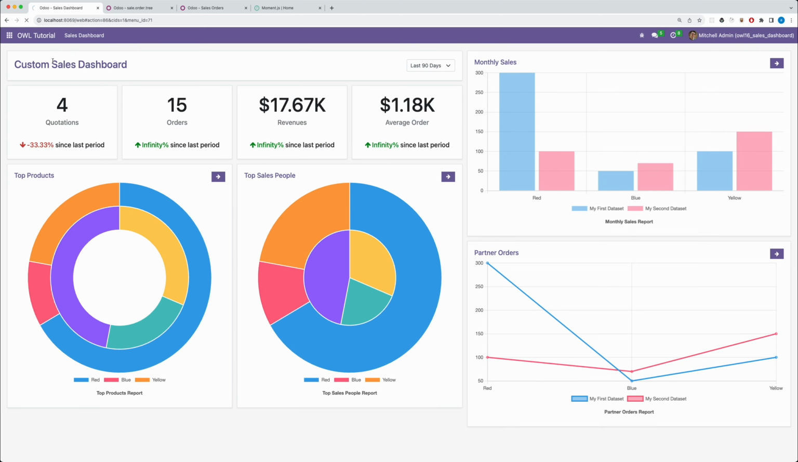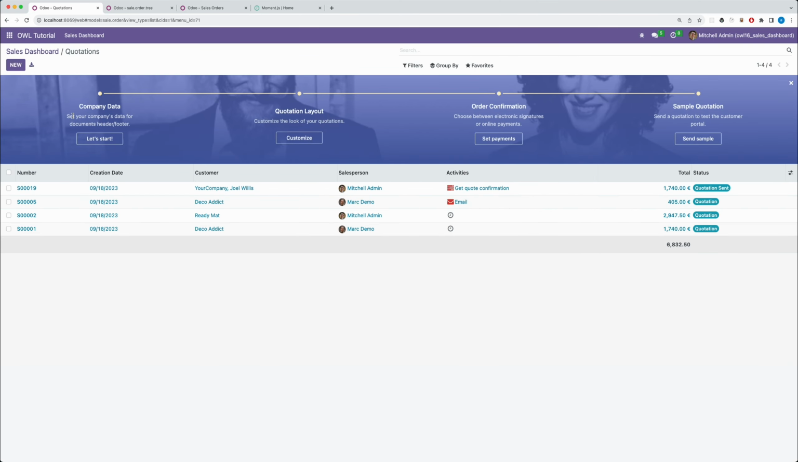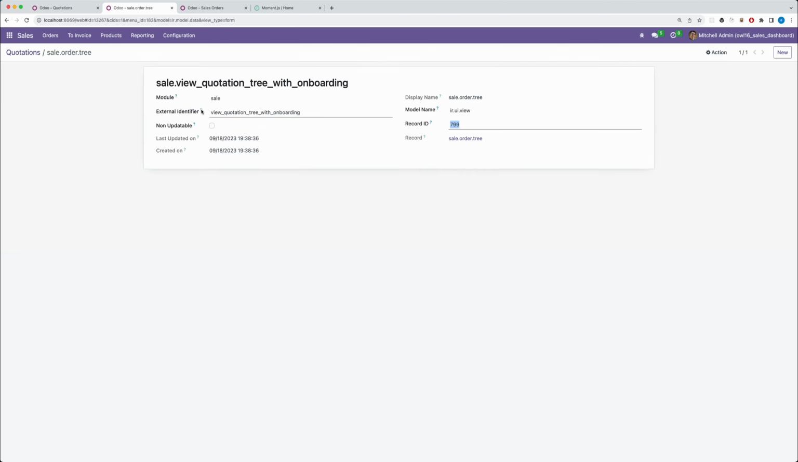Go back and reload. Click quotations. And yes, we got the correct view. But this is not ideal to just add a static ID, right? So why don't we search in the database by the name and get the record ID?